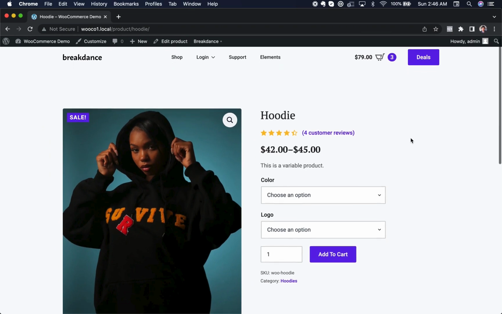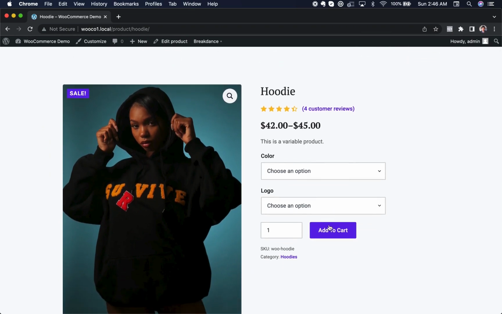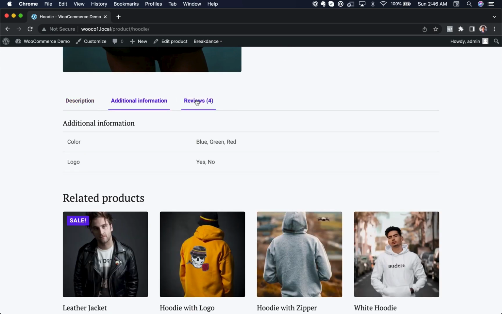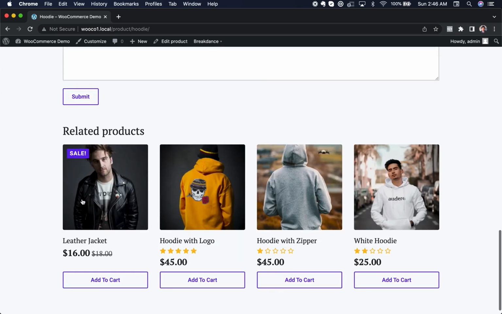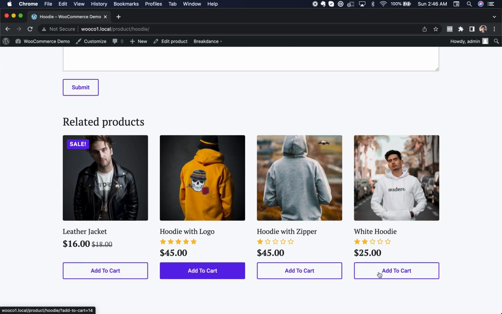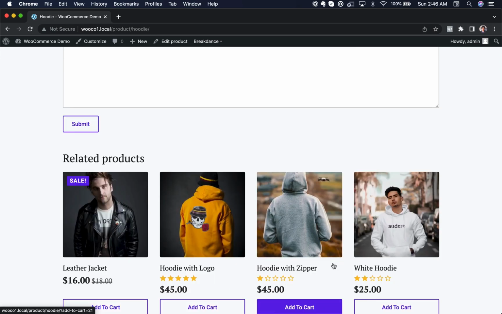As you can see, I have a product page here, and you'll notice the button is purple, the inputs have a 2-pixel gray border, the link is purple, the sale badge is purple, my tabs are purple, the sale badge on my related products is purple, and my secondary buttons are purple. They have the 2-pixel outline as well.